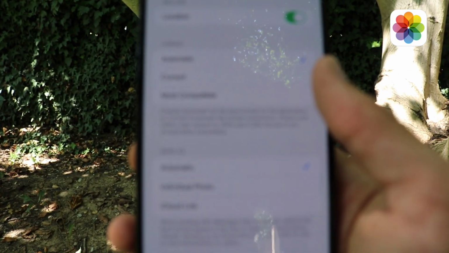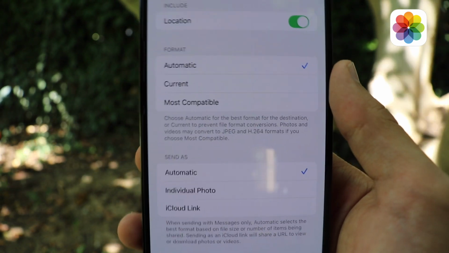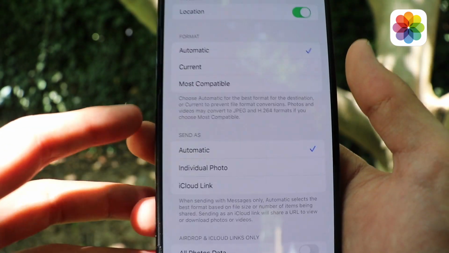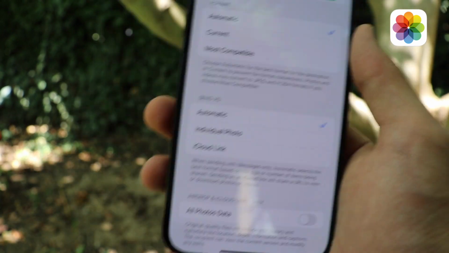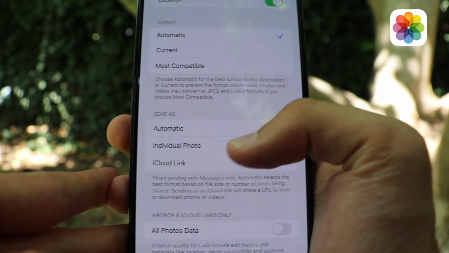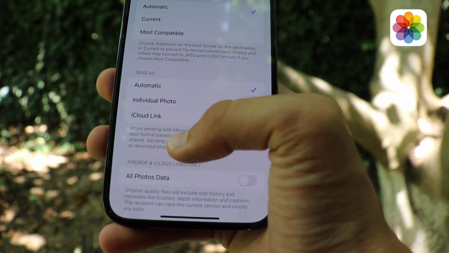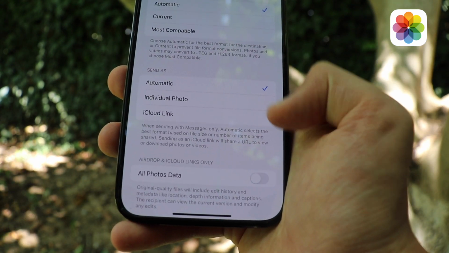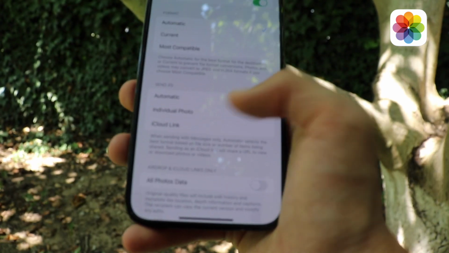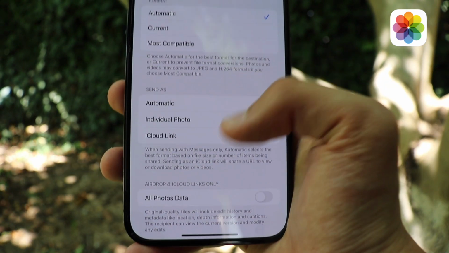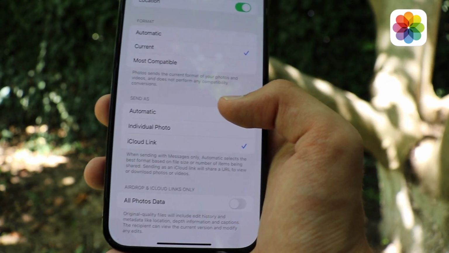And right while we are here, if you tap on this options button right over here, it allows you to change the way it is sent. So basically these three different options are new in here, which says send as. So when sending with messages only, automatic selects the best format based on file size or number of items being shared. Then you can also send the individual photo, or you can send it as an iCloud link.